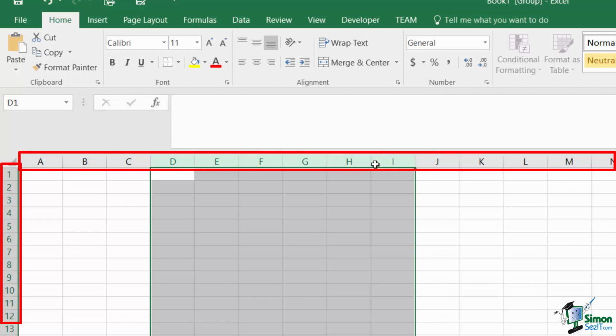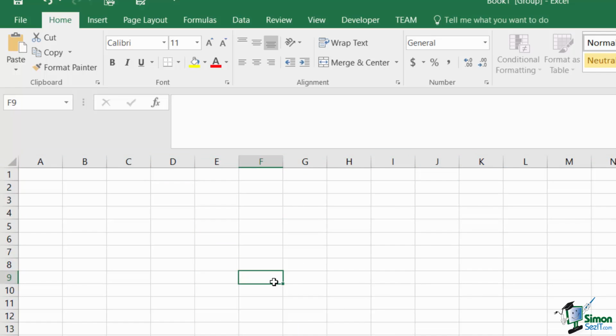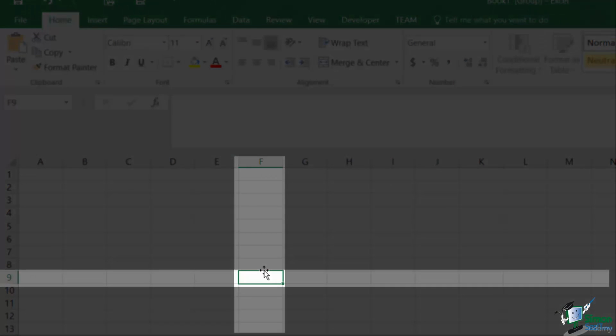Each cell represents a unique point within a specific worksheet. Every cell has its own specific address, which is defined by the column and row pair that it exists in. For example, my cursor is currently sitting at the crossing of column F and row 9. This crossing defines a specific cell.